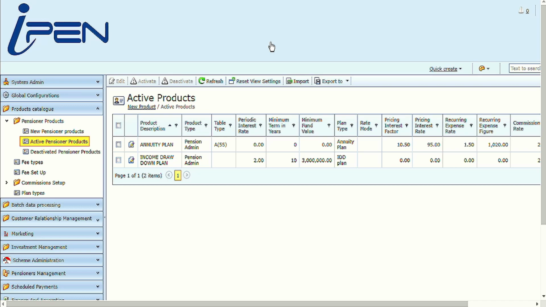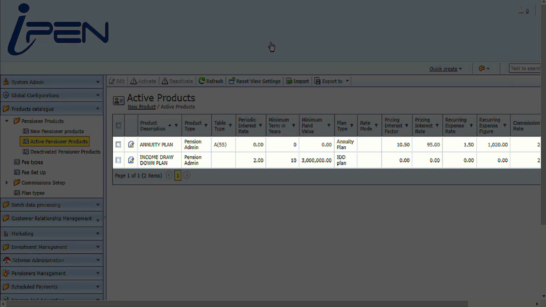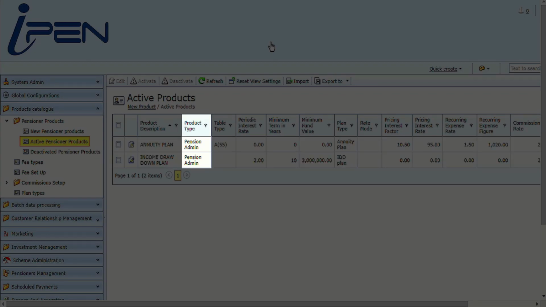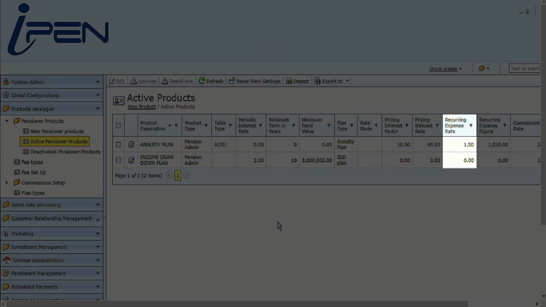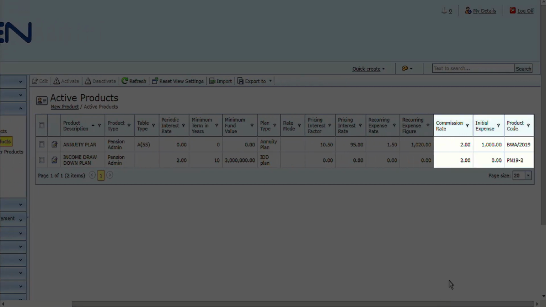The Active Products tab shows pensioner products that are active in the system. As you can see, the currently active plans are the annuity plan and the income drawdown plan. Information on the product type, table type, periodic interest rate, minimum term in years, minimum fund value, plan type, rate mode, pricing interest rate, recurring expense figure, commission rate, initial expense, and product code is displayed here.